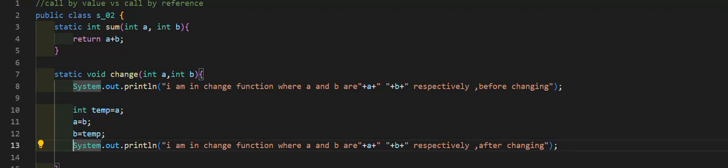Today, we will learn about call by value versus call by reference. Now, Java as a language is strictly call by value. Before understanding that, let us go through a simple example.